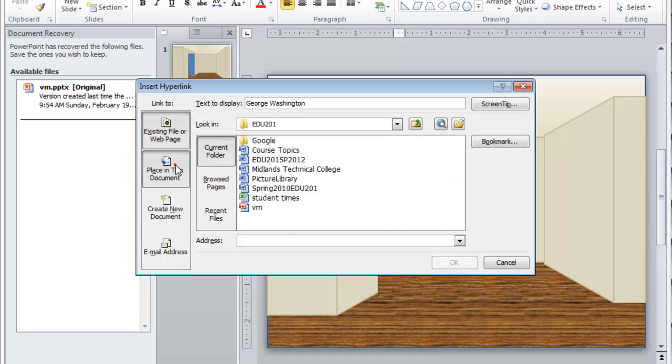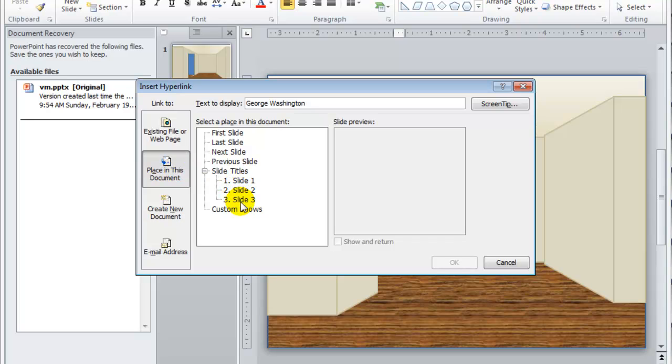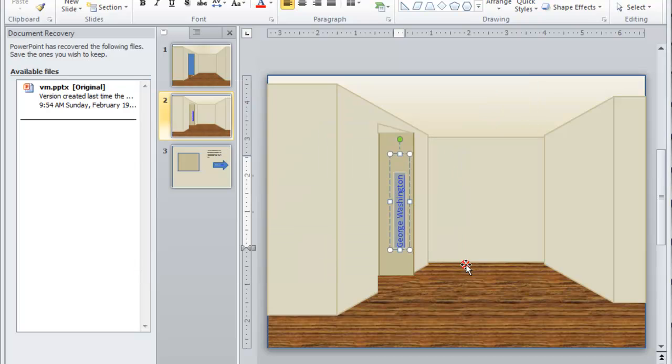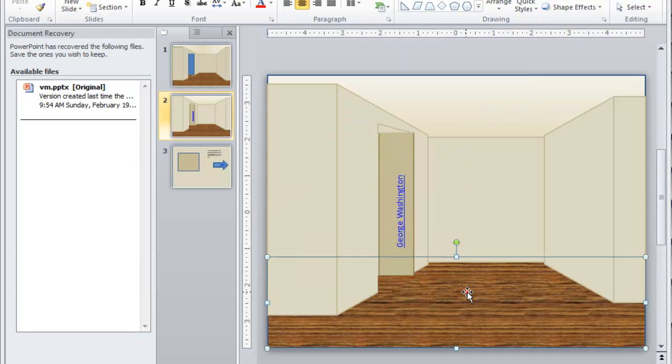We're going to choose place in this document, and I've got a slide 3 that I can have it hyperlinked to. And so now when we play this, if our visitors hover over George Washington, then they can visit this other area of the museum. So that's one way we can create an interaction.